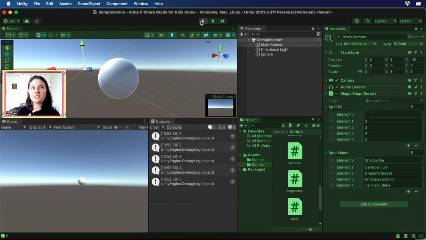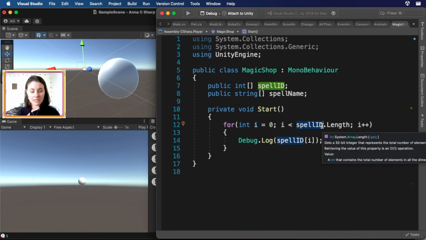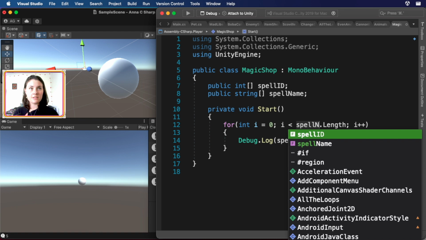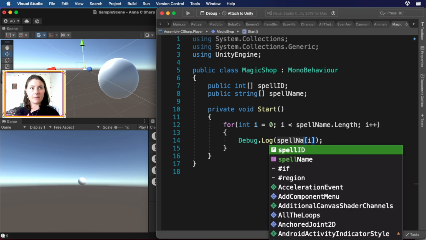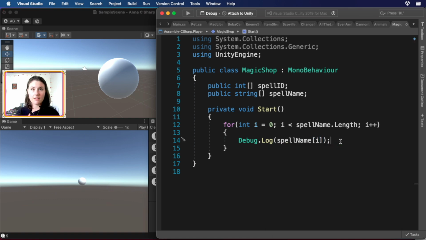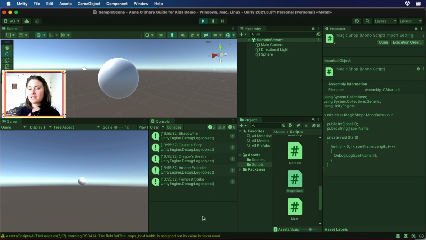Perfect. What if we wanted to do the same thing, but for our names? For our names, it would be simple as well. All we would need to do is change this to spellName.Length, and then Debug.Log(spellName[i]). Save our script, and it should do the same thing. It should print out each of the names from that array. Awesome, and there you can see it's happening in our console. We have Shadow Fire, Celestial Fury, Dragon's Breath, Arcane Explosion, and Tempest Strike, all printing out in order.